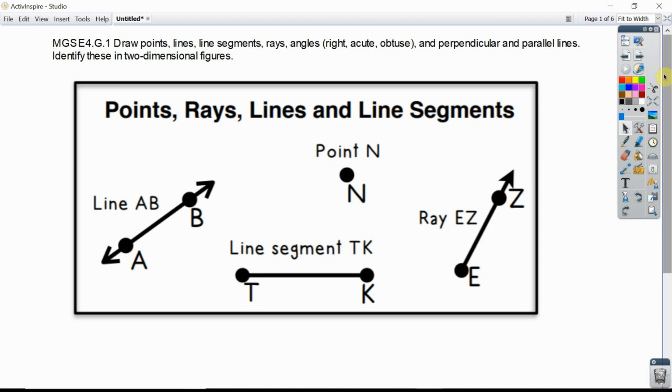And then in my last video, I did focus on perpendicular and parallel lines as well as intersecting, in which perpendicular is a form of intersecting. And then we did identify those types of lines in two-dimensional figures. So today we'll kind of identify those points, lines, line segments, and rays in 2D figures.